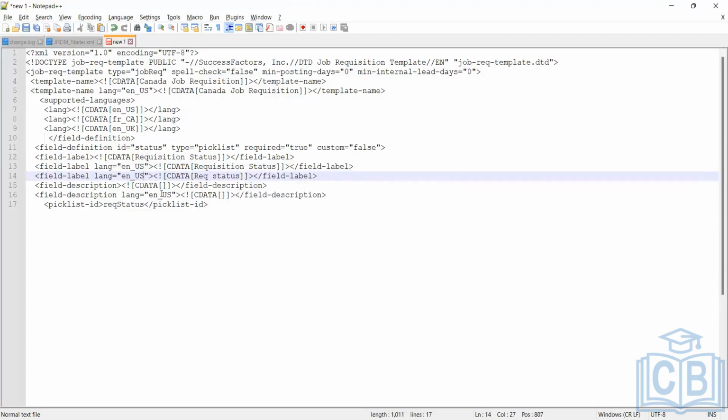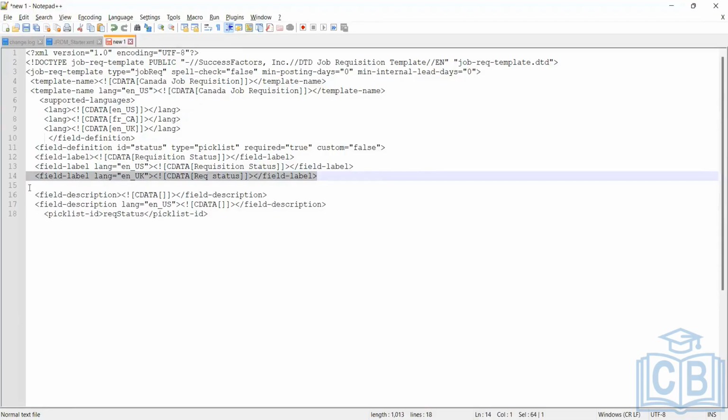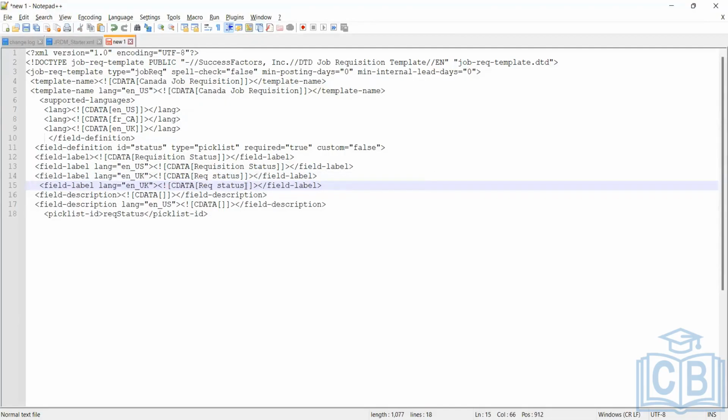In UK English, I want this to be called requisition status. In different languages, I can name it in a different way. This translation will be given by your client. You need to ask for this translation. They will provide it in the workbook. You can come here and copy paste the card.